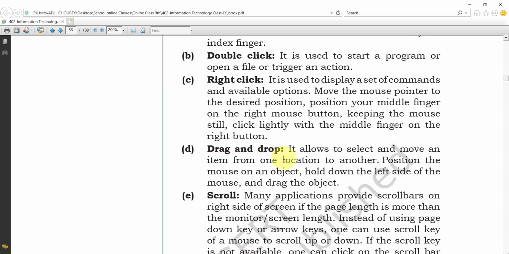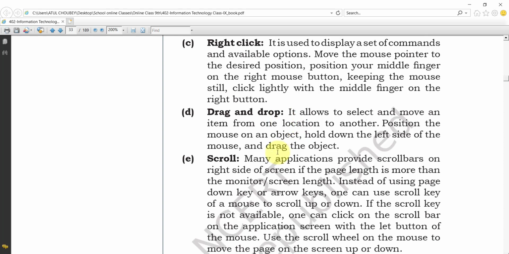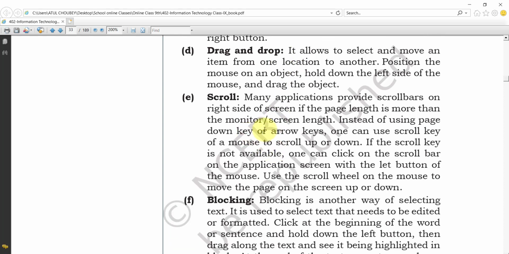Drag and drop. How can you do the drag and drop? It allows you to select and move an item from one location to another. So simple, you hold down the left side of the mouse and drag the object. So whenever you click or press the left button of the mouse, you are able to drag any object. And next is scroll.